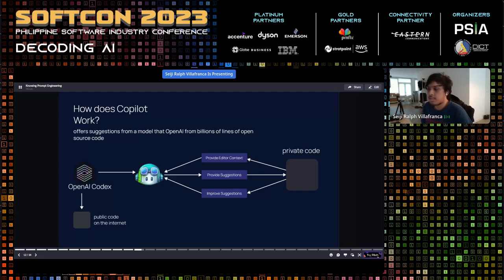Then, after that, si Copilot, it will use the OpenAI Codex and it will use those models on the public code on the internet. So it's actually using the open source projects on the internet. So simply, si Copilot is from GitHub. So it's getting the code mostly all from GitHub. Then next, after that, it generates the code, so it provides us suggestions.